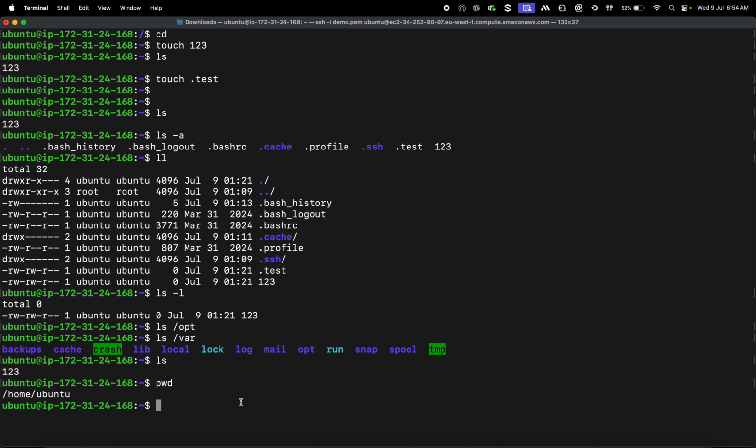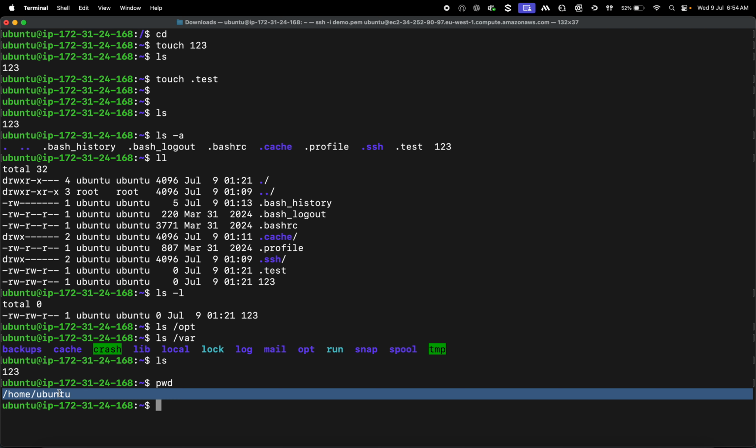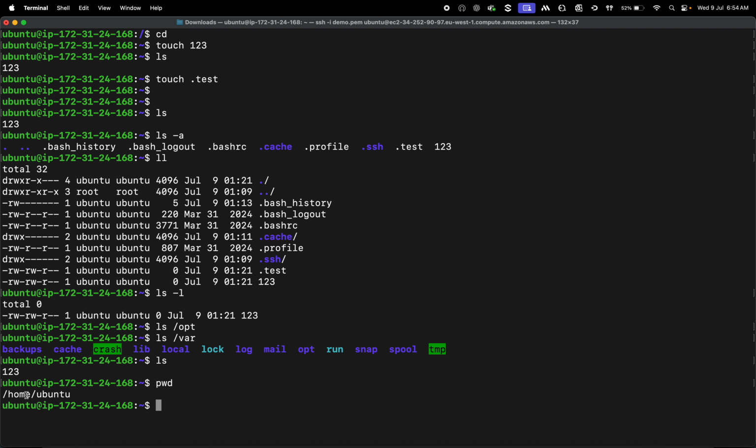pwd means present working directory, where you are. If you don't know where you are, which path you are in, just type pwd. It will show it for you. See, you are inside /home. Inside /home, there is a folder called Ubuntu. So you are inside the Ubuntu folder by default.